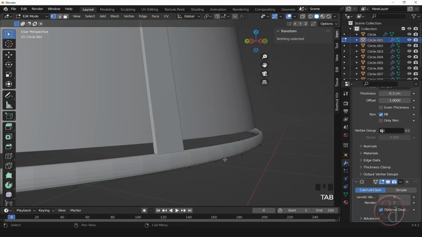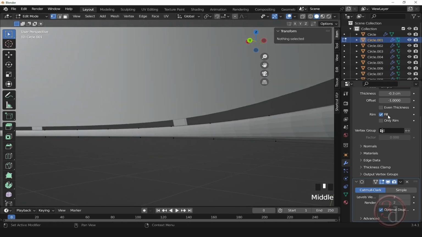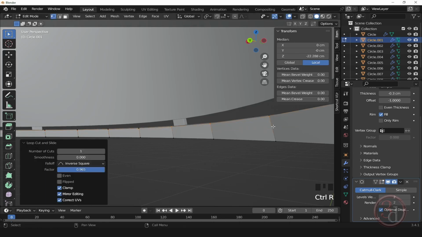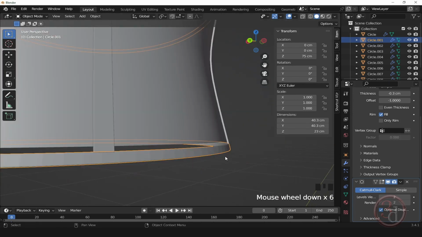This one needs to have the loop cut applied to it. So let me just disable it so I can see better. So Control R and just move this up. So Control R one more time and then bring this all the way down. Okay, this is fine.